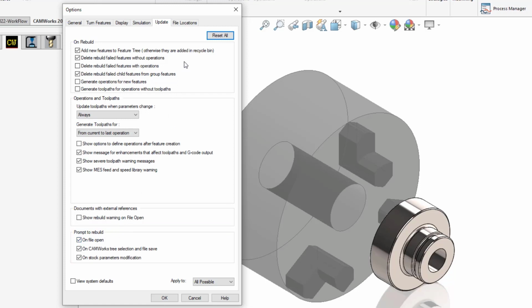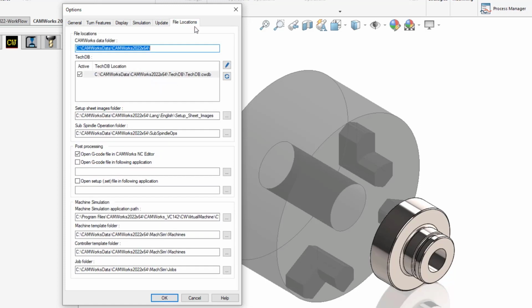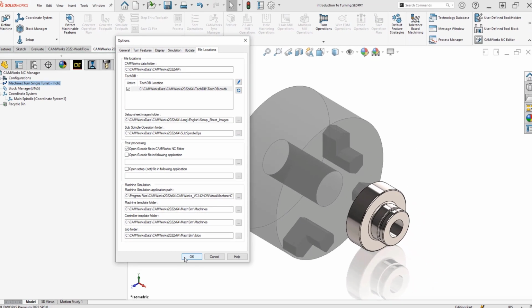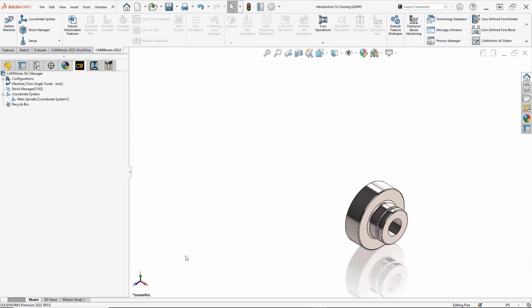And finally, the File Locations tab contains all active file locations unique to the CAM-specific environment. Out of all these settings, checkmark the box Open G-code file in CAMWorks NC Editor, as this will allow you to review and edit your NC code in this application, unless you're old school and like using Notepad. Select OK to confirm these settings. At this point in time, I'll save my existing part file, then close SOLIDWORKS as I want to update my CAM user interface with the new display settings.